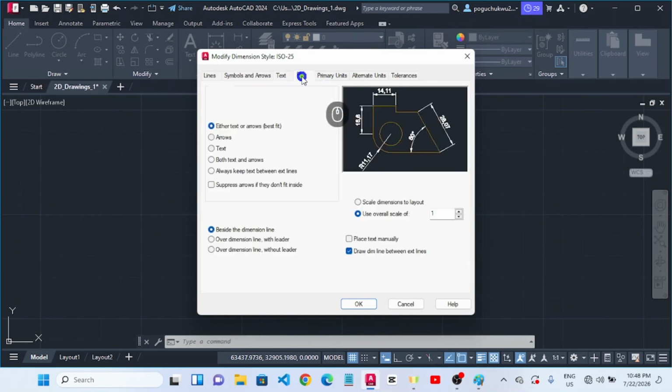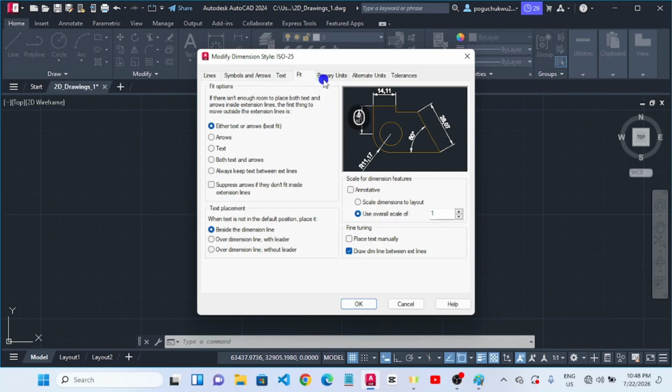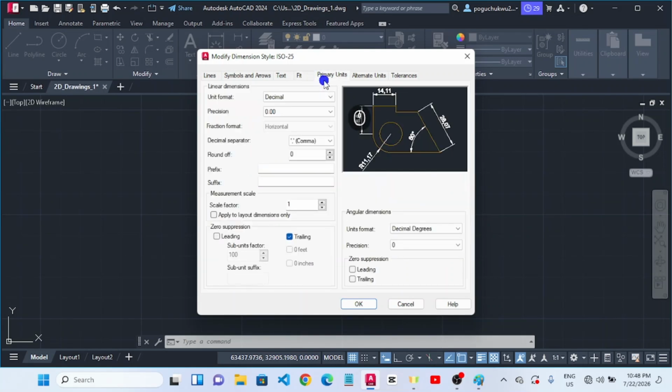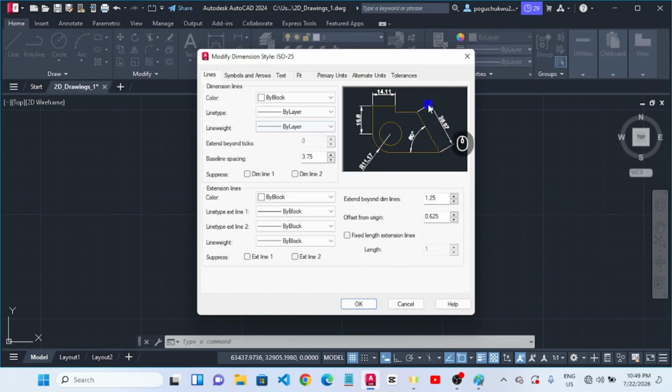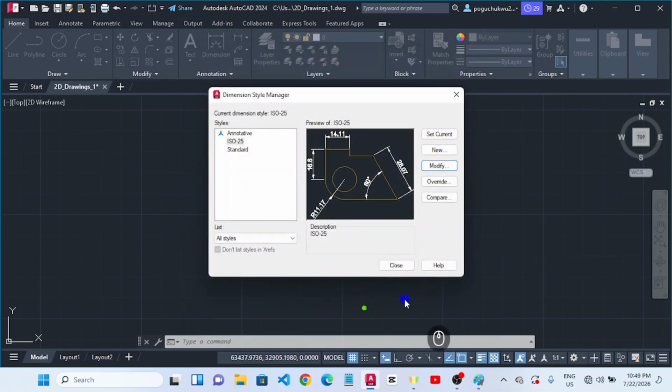The primary units are good to go. Only here, you can use period instead of comma. So it's going to be period instead of comma, and it's cool to go. The rest are all cool to go. And I click OK and close.